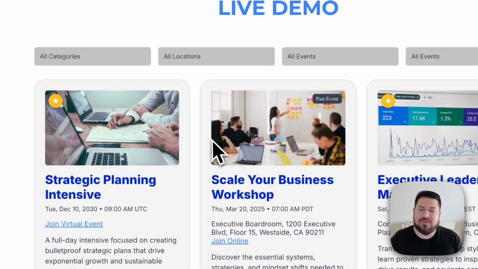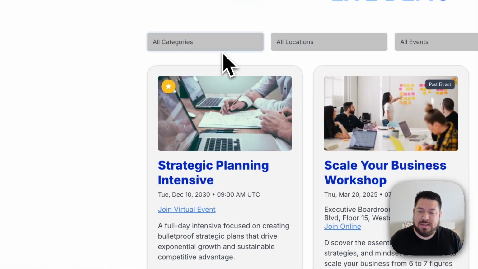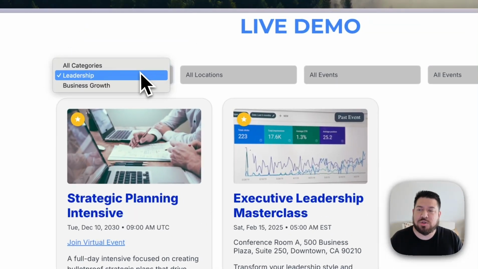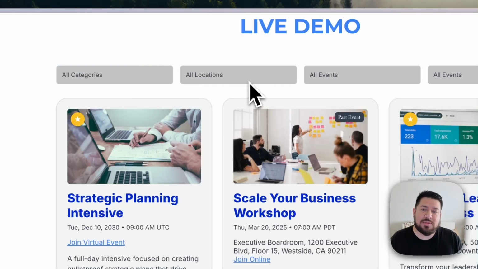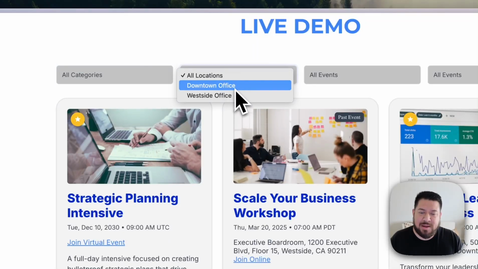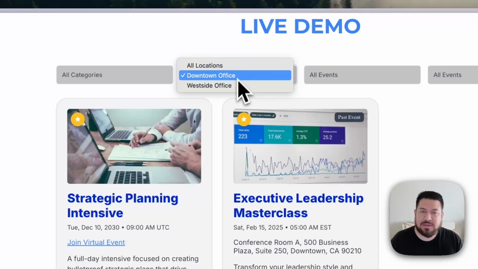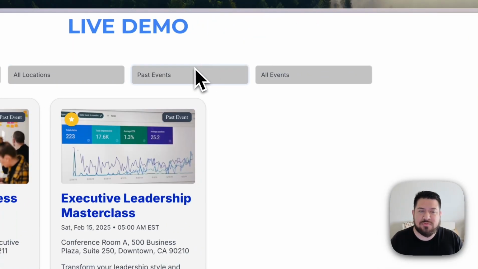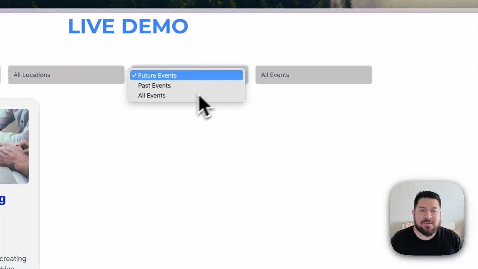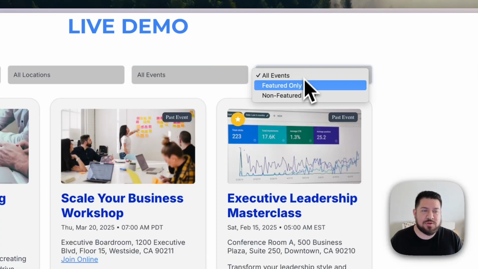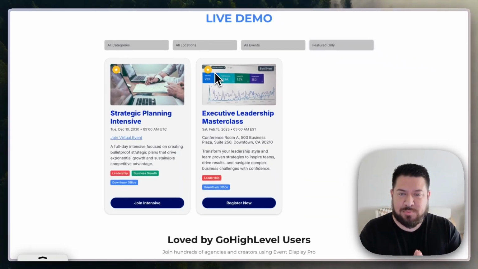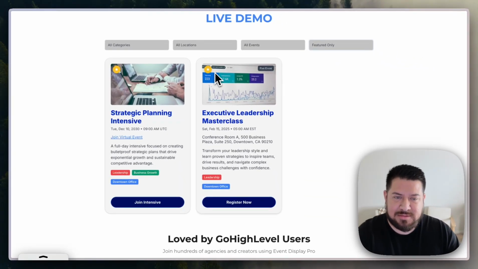Once on your website, you've got the option to filter your events by categories. You can also filter it down by locations. In two other categories, you can do past or future events. Finally, you have the option to filter down by featured events, and that way you're only seeing the events that you want people to see that are the highlight events.